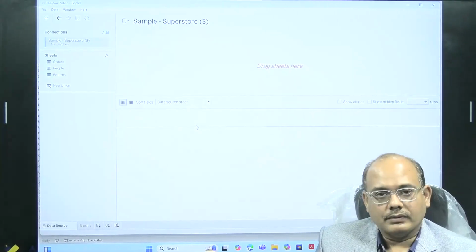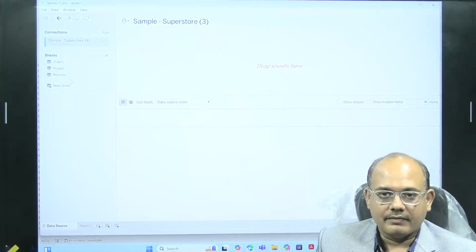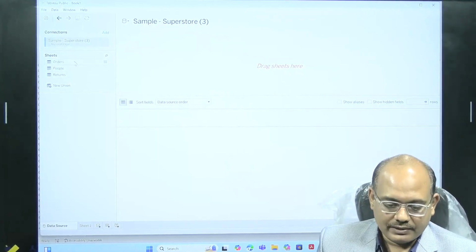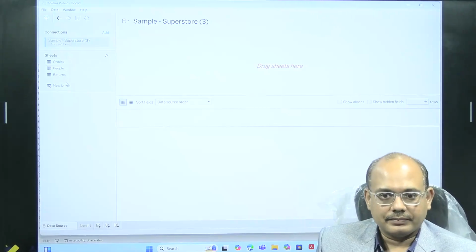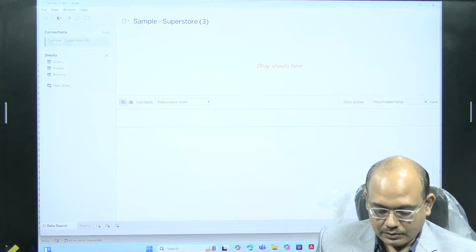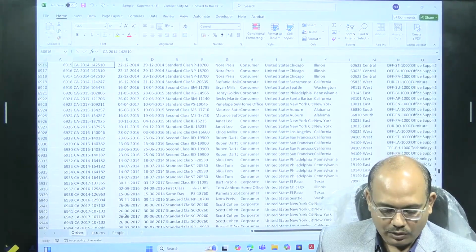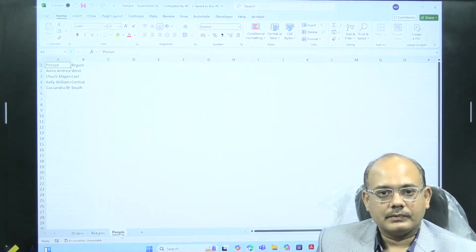Now whenever we open Excel file in Tableau, here it shows how many sheets we have in that particular Excel file. Here we have three sheets: orders, people, and returns. Now, dear students, please show the original Excel file. In this particular Excel file, we have total three sheets: orders, return, and people.